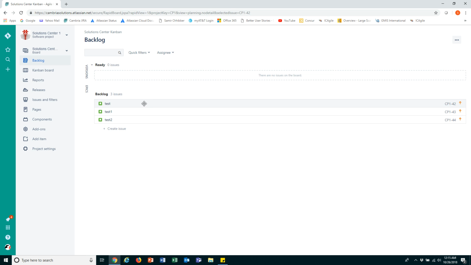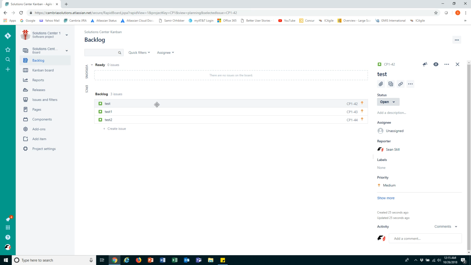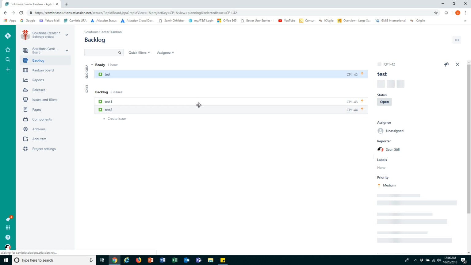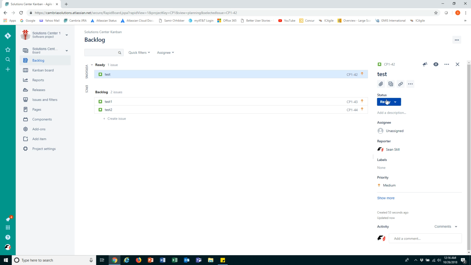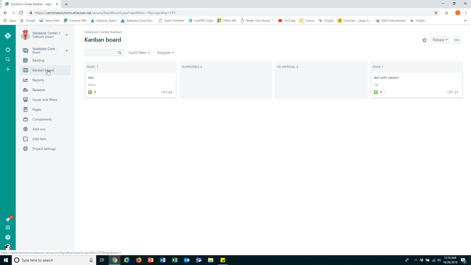So what I want you to notice is that when we just click on the story and we see the information, it says open right here. All right, that's always going to be the first step in our status. When we move it onto the active board, that's when we go from open to ready. But one of the interesting things is that when we take it from the backlog and we move it into the first status represented on our active board, it actually changes from open to ready automatically. And you can see there it shows up on our board.